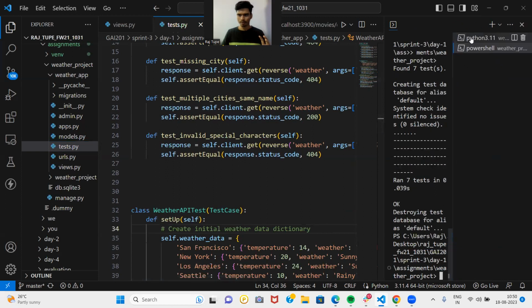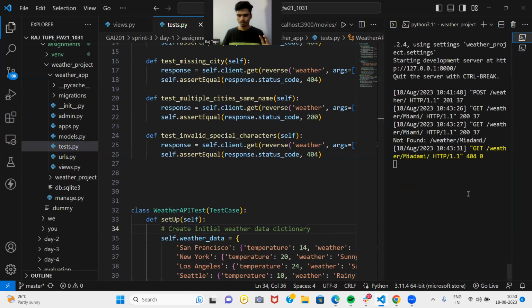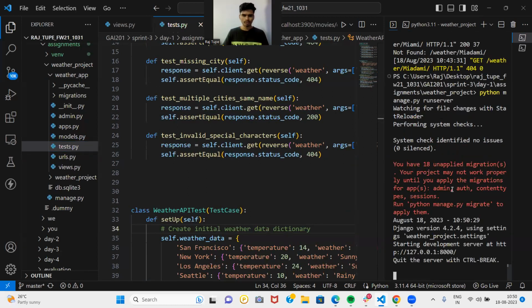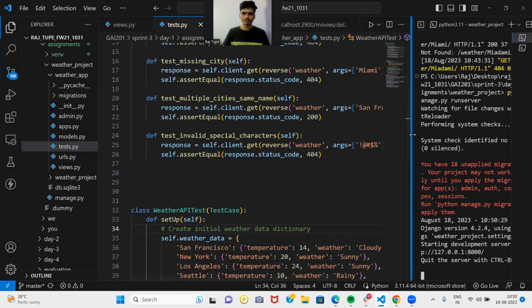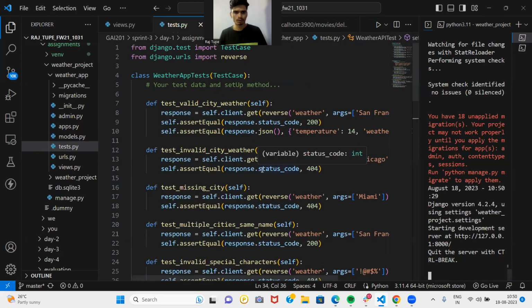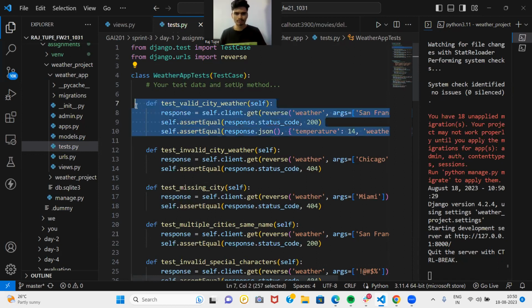Okay, and let me once again run the server. Just close it, run it again. Yeah, so my server is also running. Now let's check one by one how this is working. So this is the weather app test. I'm going to test this.